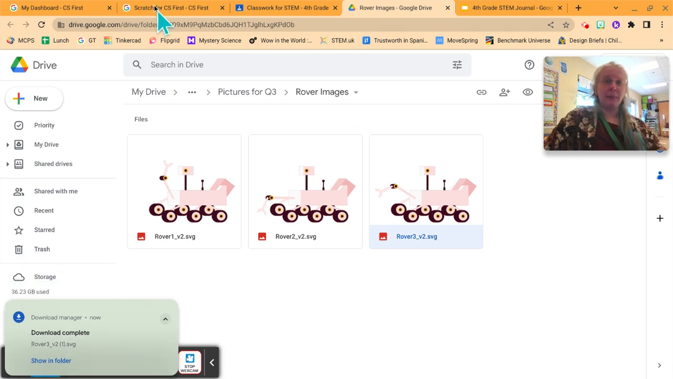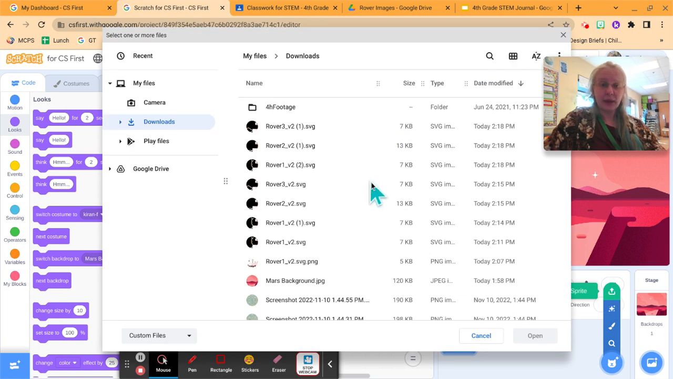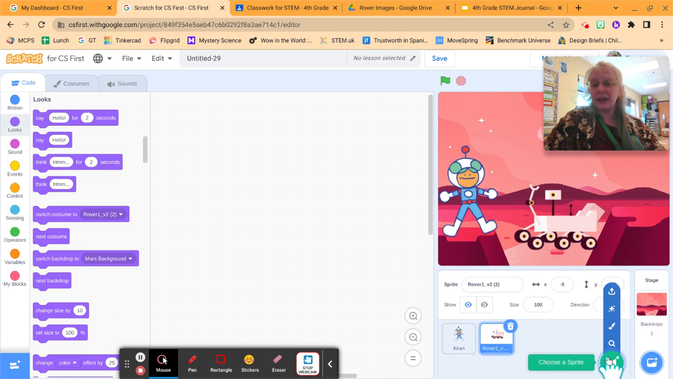All right, now I'm going to hop back over to my project, and I'm going to start right here, going to a sprite, and I'm going to upload the first sprite. And I want to make sure that I'm uploading rover 1 right here. There we go. Now, I could go do that exact same thing, upload number 2, upload number 3. But what that's going to do is give me 3 different rovers. I want one rover that does 3 things.